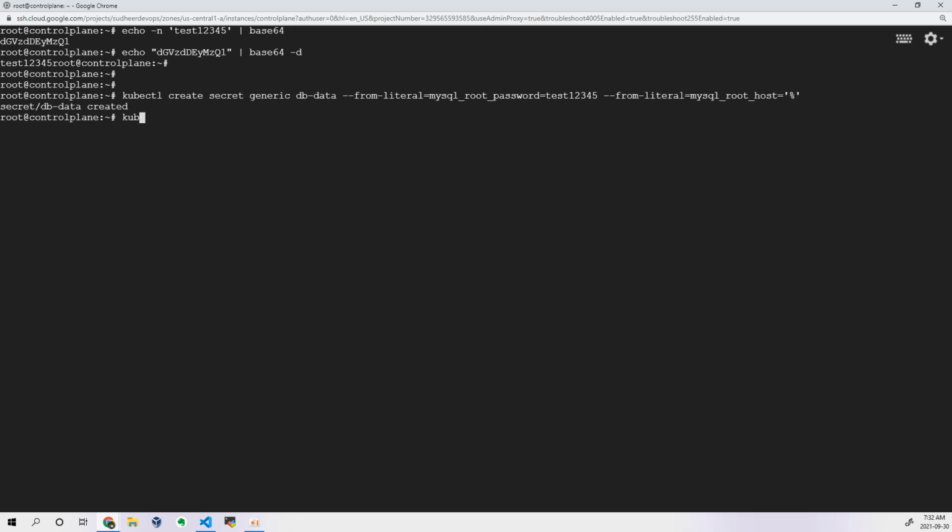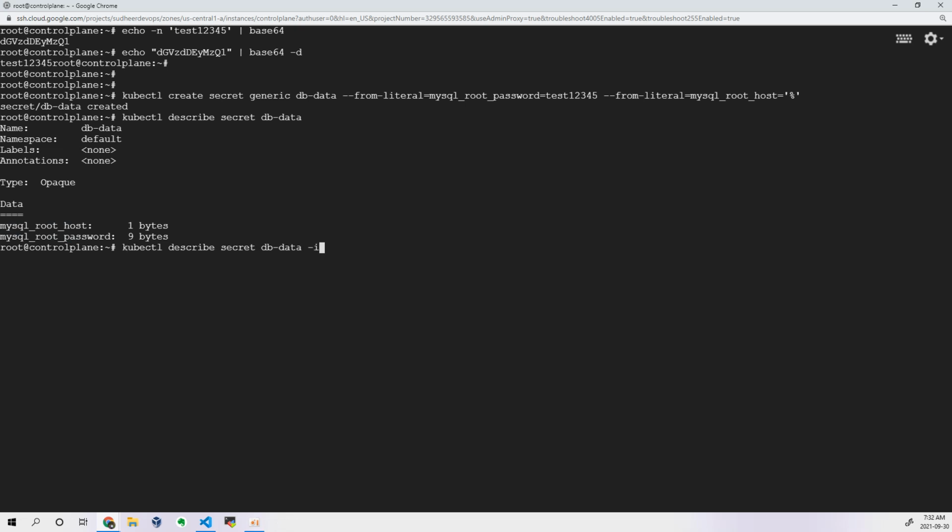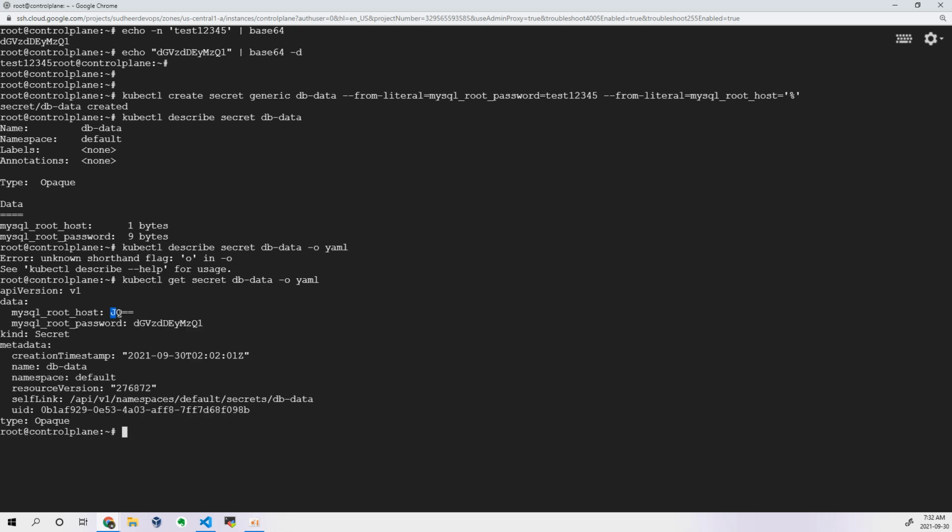So now if I do kubectl describe secret, it is called db-data. You can see it is telling you that two entries have been stored. One is MYSQL_ROOT_HOST and one is MYSQL_ROOT_PASSWORD. If you want to see this particularly, use hyphen o. Is this case sensitive? No, you can give whatever case you want. It's not sensitive. Instead of describe here, I need to give get, and then hyphen o. Now we can see this. It is stored like this.